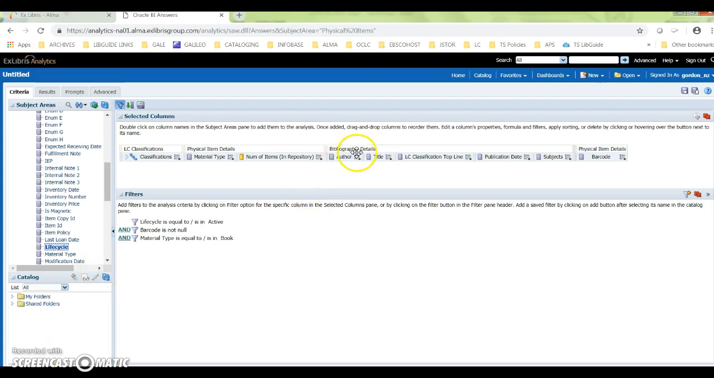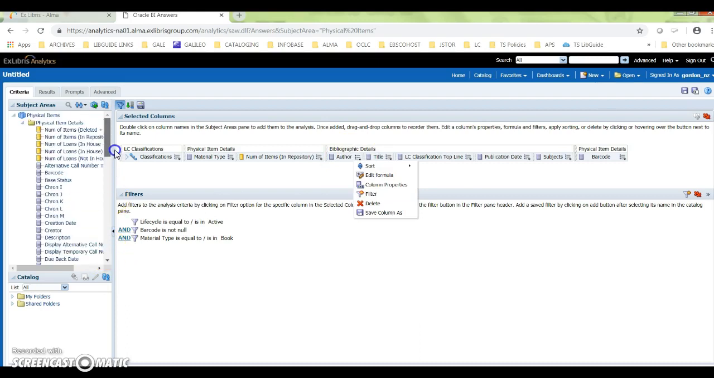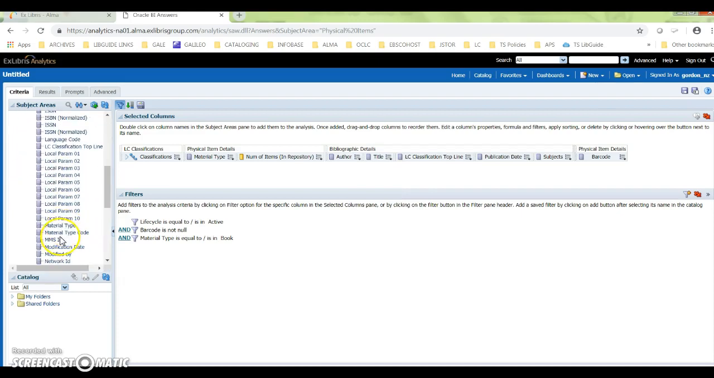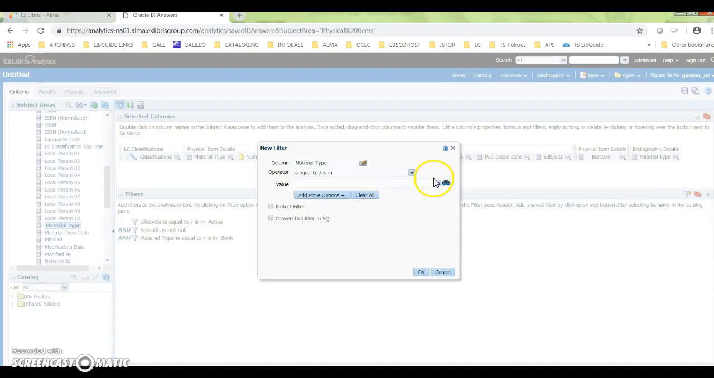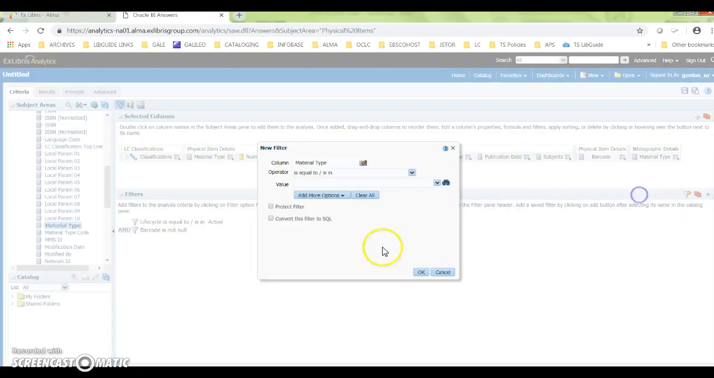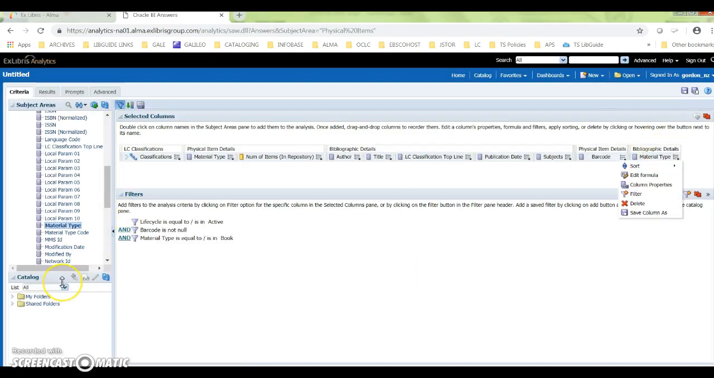And I actually need to add the bibliographic details material type. So let me open up bibliographic details and add that. And actually, this is the one I want, is the bibliographic details material type book. So I'm actually going to delete this. Let me make sure I got the right one. I'm going to delete them both. And I'm selecting book from bibliographic details.